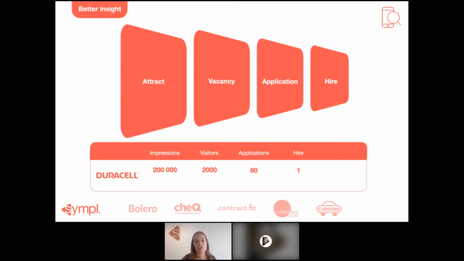So if you know that you had like €1,000 media cost, and just to make sure, I talk about media cost and not the time you spend on it, because of course that also has a cost on it. But this is €1,000 media cost for 200,000 impressions. Then you know that one visitor costs €0.50, and then one application is €12.50. And of course, you got one hire for €1,000 media budget.